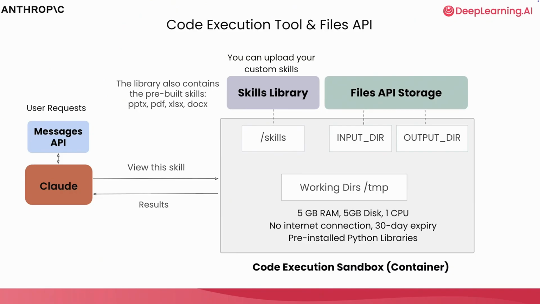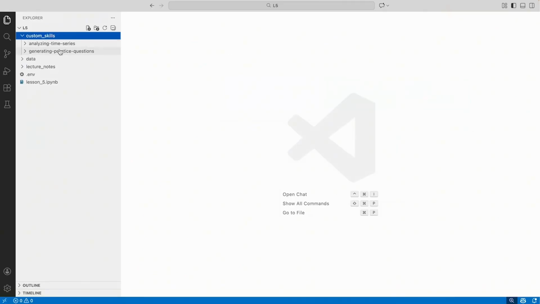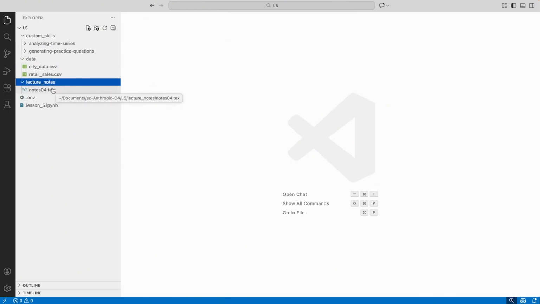Now that we have a good sense of what the code execution tool and Files API allow us to do, let's see how to use this in action. We're going to revisit the two previous custom skills that we built for generating practice questions as well as time series analysis. So let's head over to a Jupyter notebook and explore this. Right here, I have my two custom skills that we've worked with before. I also have a folder for data that I'm going to be using to analyze time series data. I also have a folder for lecture notes that I'll be using when I use my generating practice questions skill.